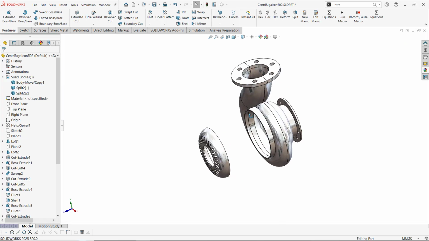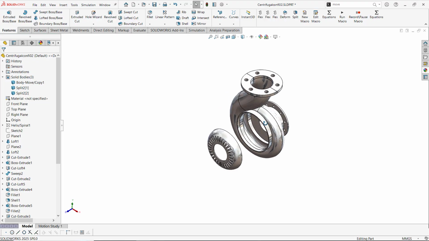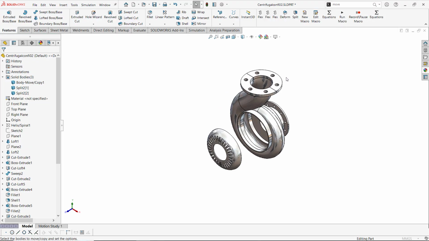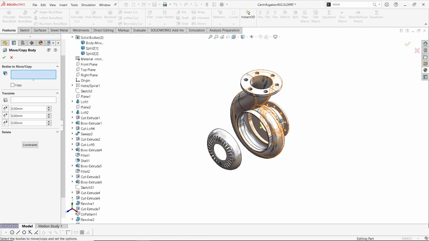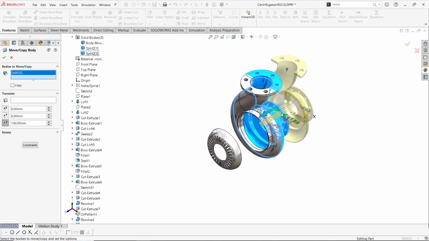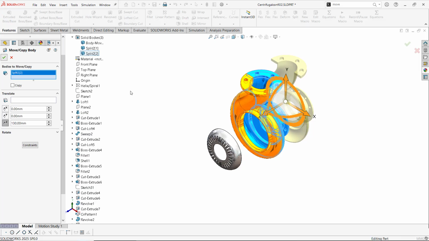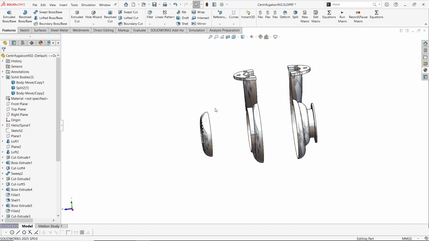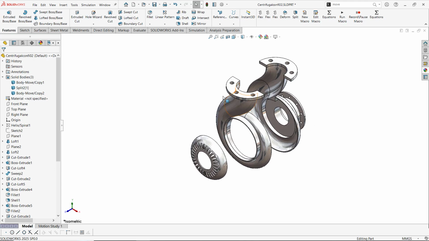Now again, I'm going to use the Move/Copy Bodies to show you how the casing is split. Simply select this body and drag it in the Z direction. And that's it. So this is our casing split into 3 parts, and this is basically how the split tool works.